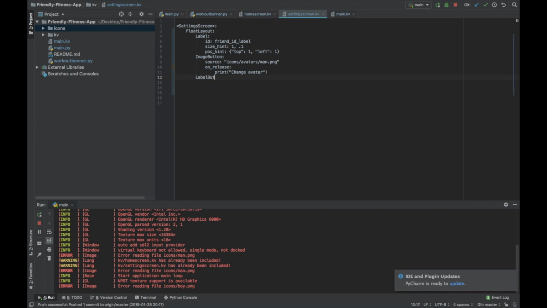Then we need our label button. Text should be change avatar. Okay. On release, we'll just print change avatar as well. Oh, and we have to give these size hints and position hints. Okay, so I'll just copy there, and I'll throw it at the top. Okay, size hint. This one I want to be a little bit bigger, so maybe 0.2. And we'll have it be down a bit. Let's just try 0.7. We'll see how that works.